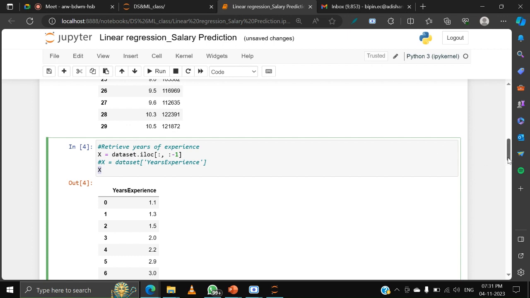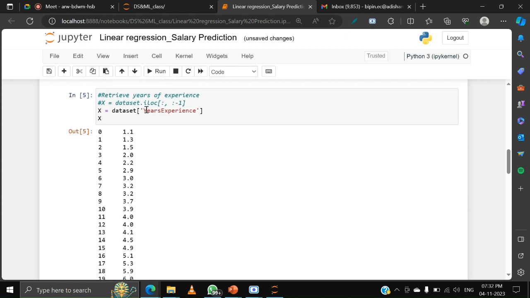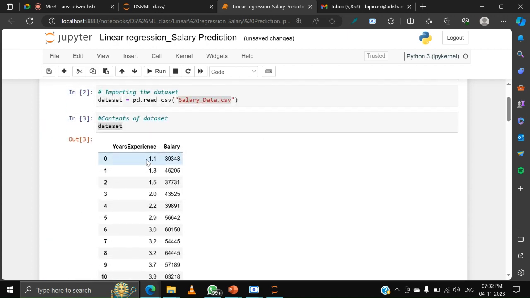Now this X we will be using as the input. As I told you, there are multiple methods. This is one method. Now I will show you, you will get the same output. See, if I execute this one, we will be getting the same thing. Dataset of year of experience. That means the first one is 1.1, second one is 1.3, same thing.